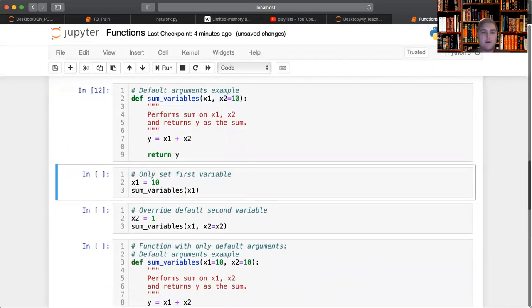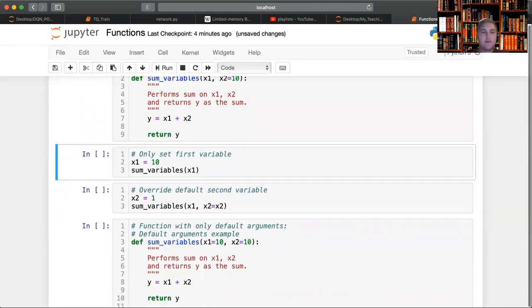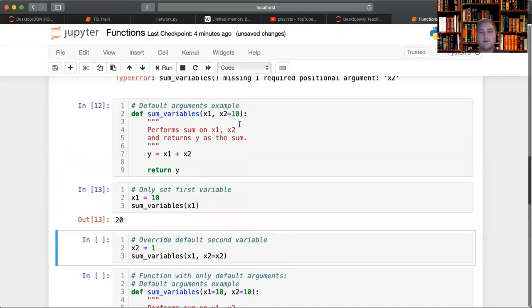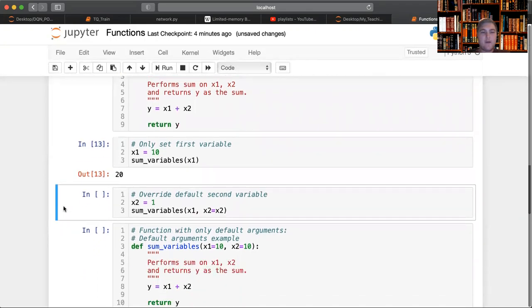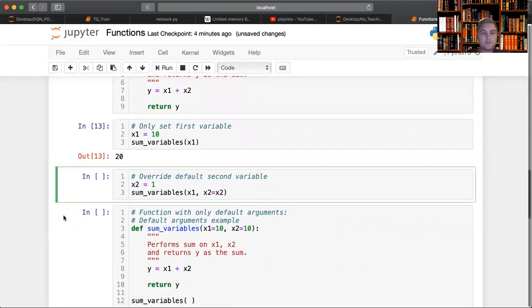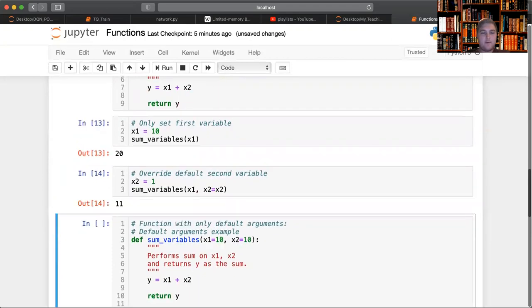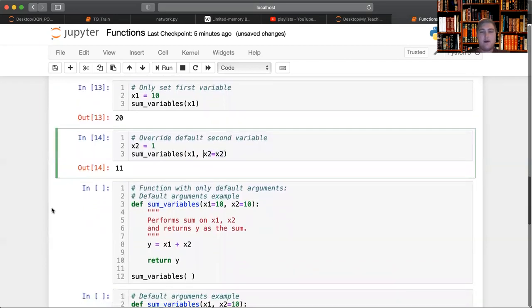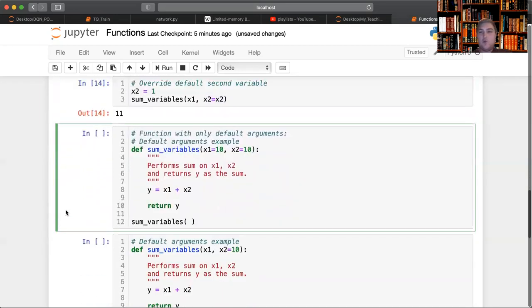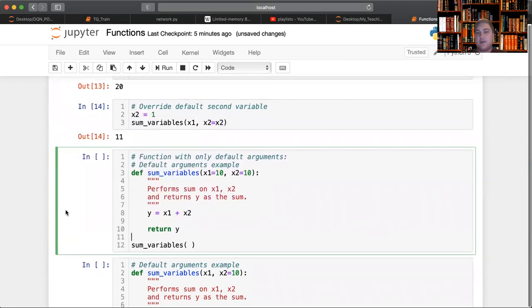So if we call that function, which I just redefined as sum underscore variables, let's see what happens. We get 20 out because x2 takes its default value, which is 10, and you add that to x1, you get 20. Now let's see what happens if we override the second variable. So now we get 11. We've reset the value of x2 to now have the value 1. You can have all of the arguments be keyword arguments, and that's what this example is going to show.